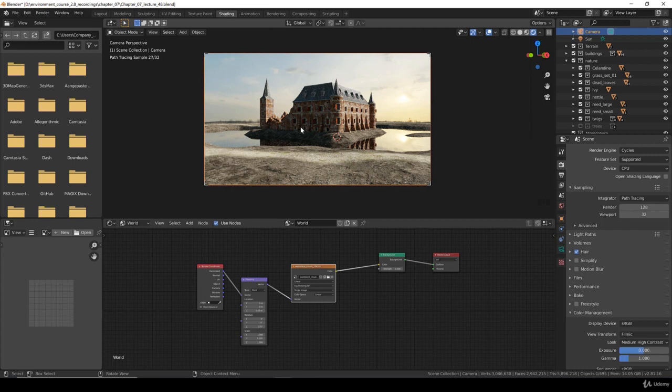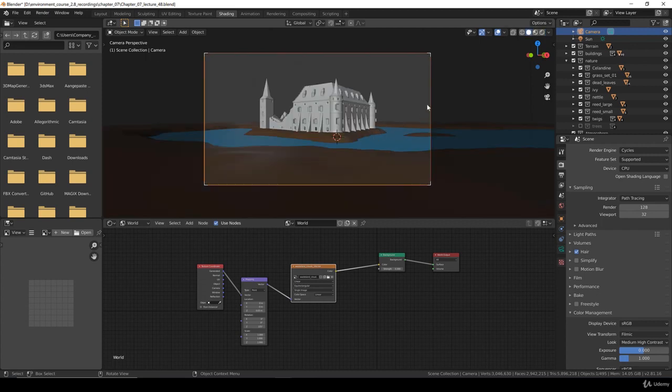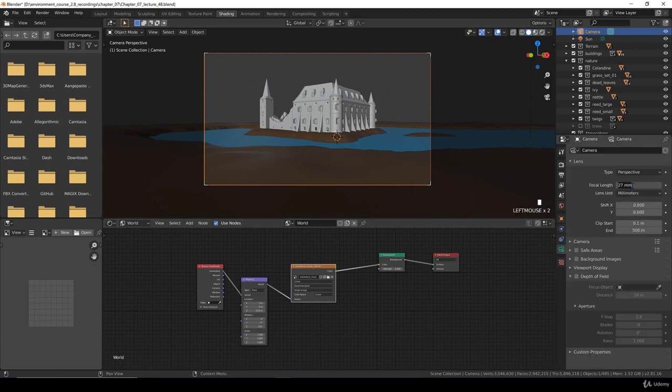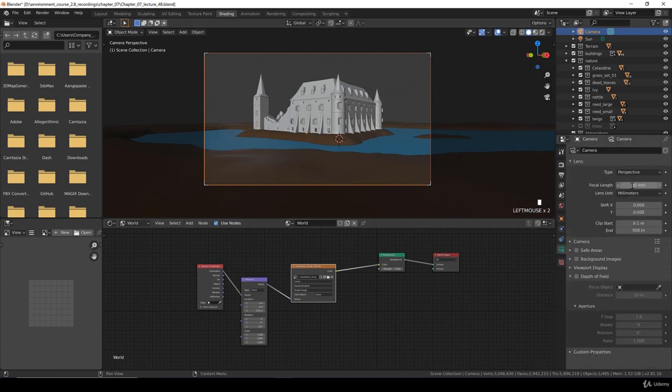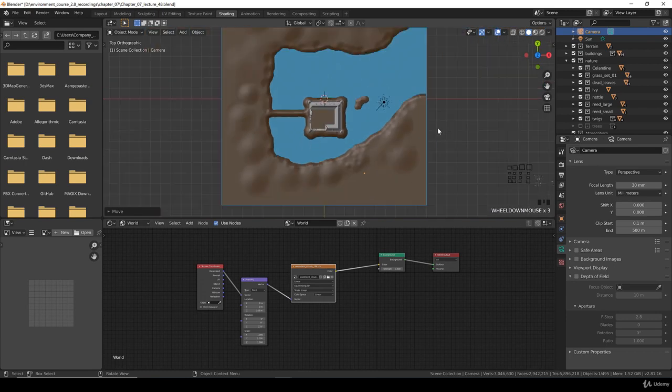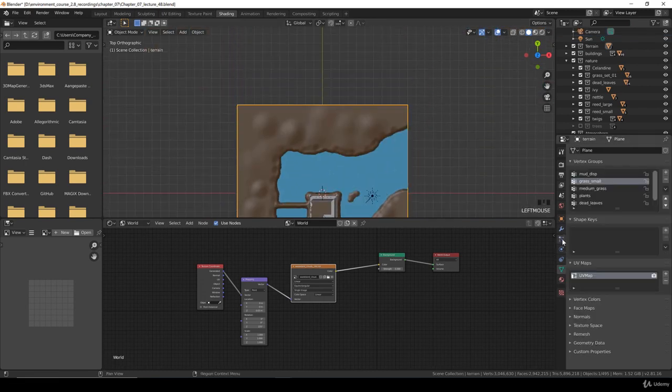Yeah, nice. So go to solid. I'd like to do two more things. That is adjusting the focal length to 30, so we zoom in a little bit and move the camera a little bit more upwards. And the final thing is to add long grass, tall grass.